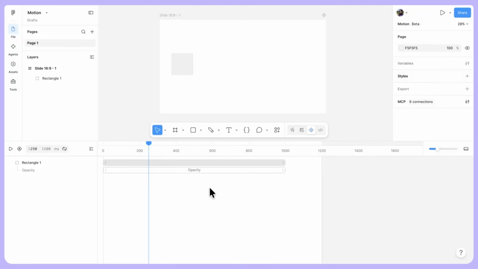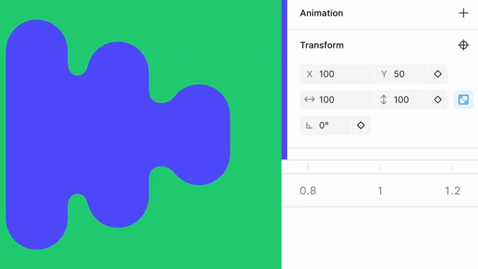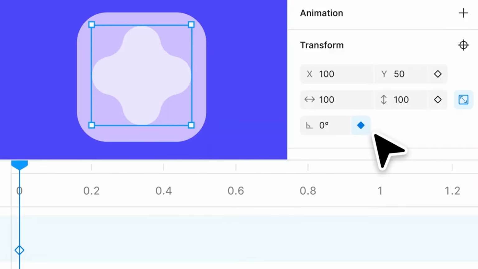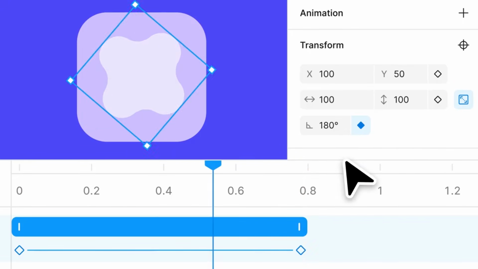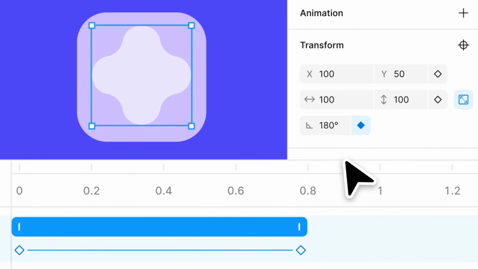For more granular control, you can manually add keyframes to the timeline. A keyframe marks a point in time where you set a specific value for a layer property, such as opacity, position, or rotation. When you set a second keyframe for the same property but with a different value, Figma Motion will animate the transition between them. Let's try that out together.